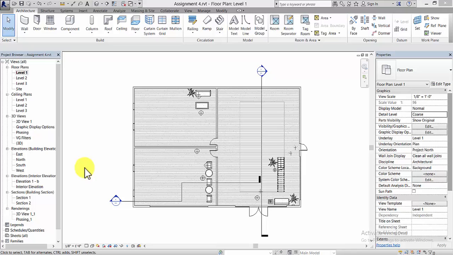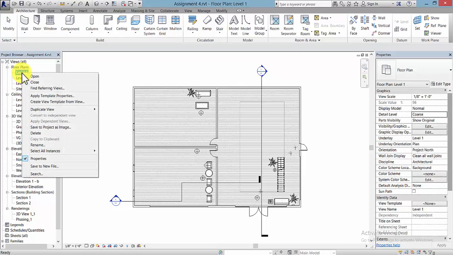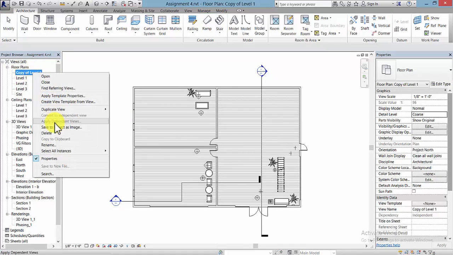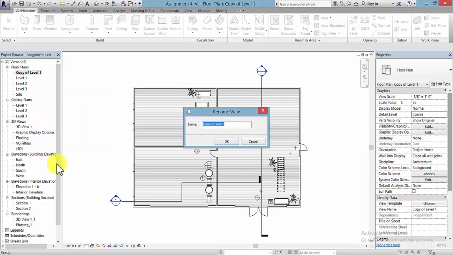There are two more graphic presentation tools I'd like to go over in this module, and then we'll come back to them towards the end of the semester. For the level 1 floor plan, let's right click and pick duplicate view, and then pick duplicate. Then we're going to double click here on copy of level, right click and rename this color coded plan, color coded floor plan or color coded plan, and then pick OK.